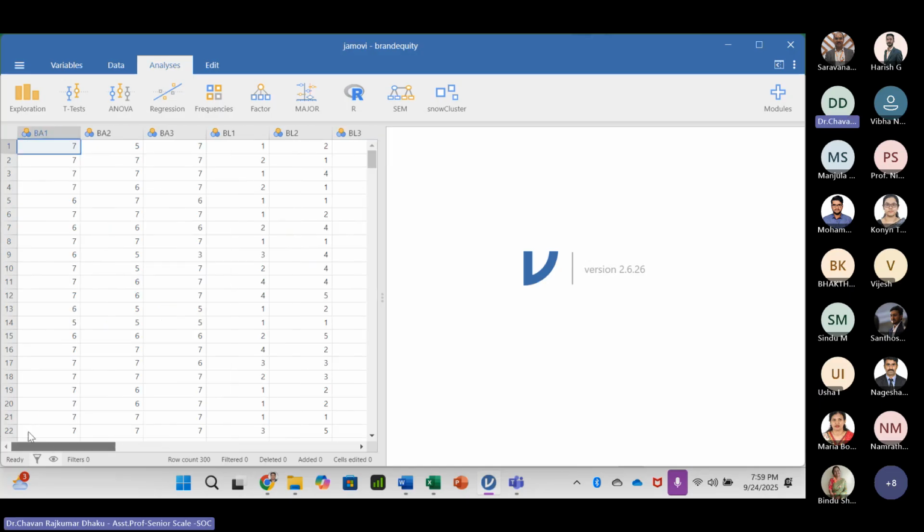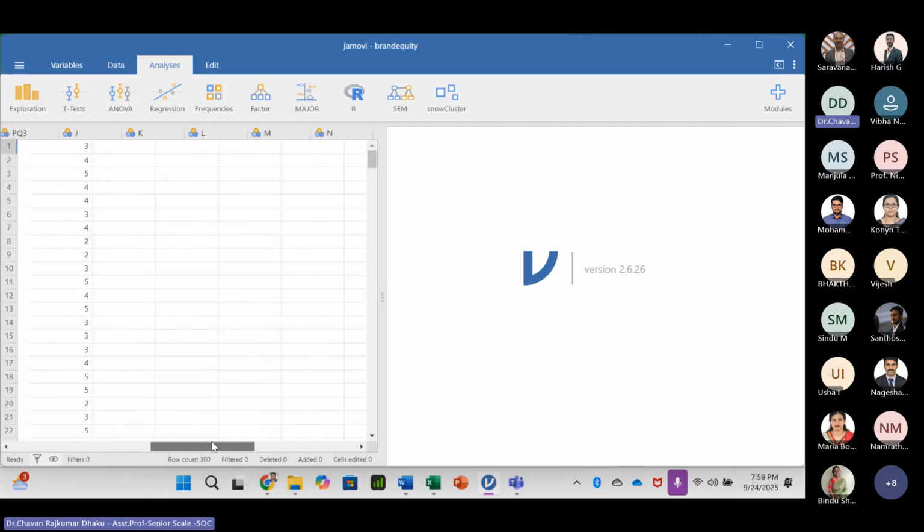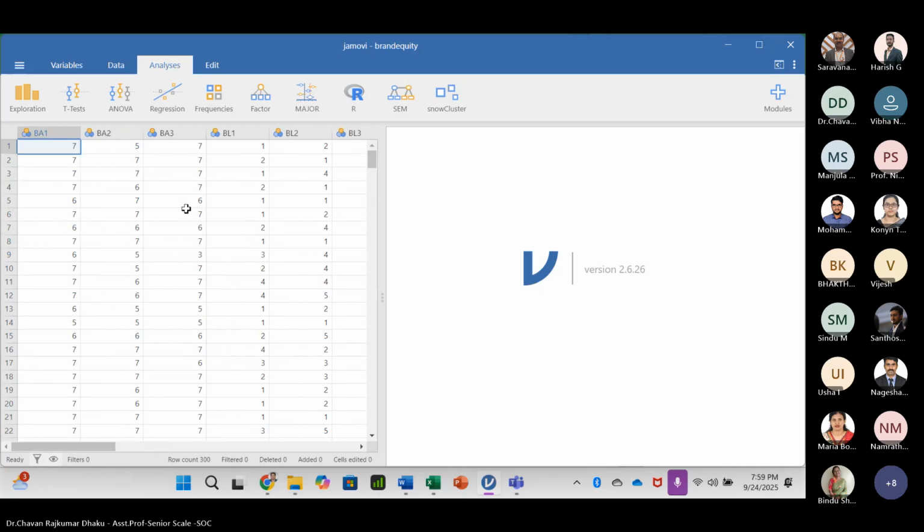Now, the first thing you should do: can you see this symbol? This is nominal, or it can be ordinal, right? Here the symbol is given as nominal or ordinal, correct? Can you see this symbol? Yes, sir. Your job is to change all the variables into scale data. How to change it? All of you please concentrate on the Jamovi screen.